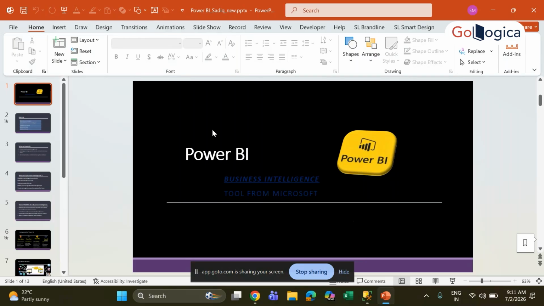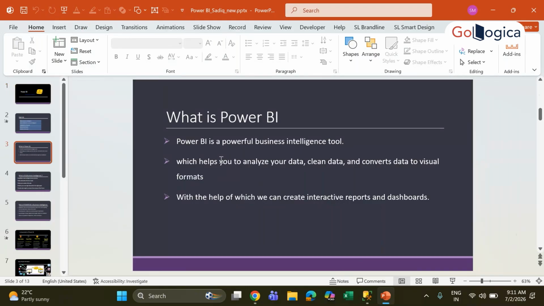So let us look into how we can do these things. That is what any kind of BI tool should have the capability of. Nowadays, data is like a fuel which is driving the current industry.